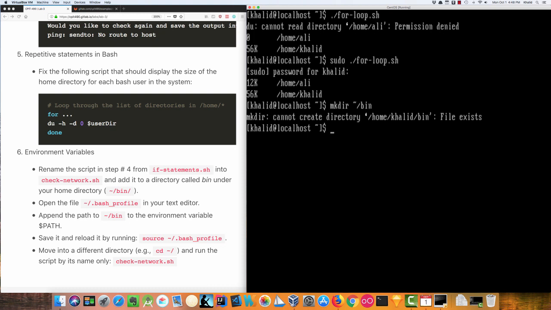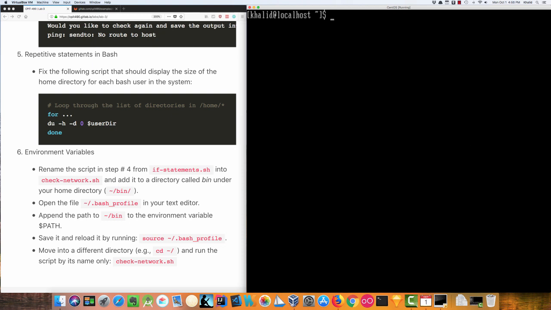Okay, so it already exists in my case. Okay, so if it already exists, let me see. So it exists, but it's empty in my case. Okay, so that's something probably created previously. So now we need to move the file from if statements, rename it, and move it at the same time. Bin, and the new name is check-network.sh. Okay, so clear the screen.